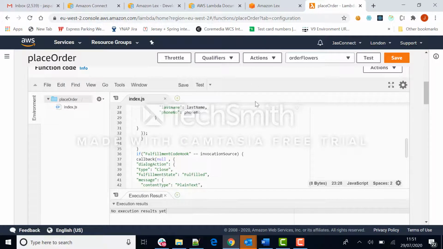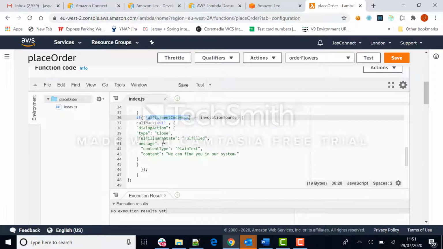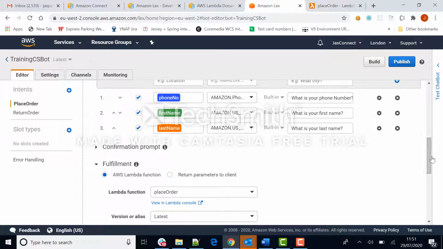So when all of my validation is done for the parameter, it comes to the fulfillment code hook where I just say, okay, close fulfillment done. We can find you in a system. So this is a place where you can actually hit the database or build a complete robust system in order to do your business logic. And here I'm just saying okay, we can find you in a system, and this is a callback which I have formed. This is based on the response format which is accepted by Lex. Okay, so it's as simple as that.